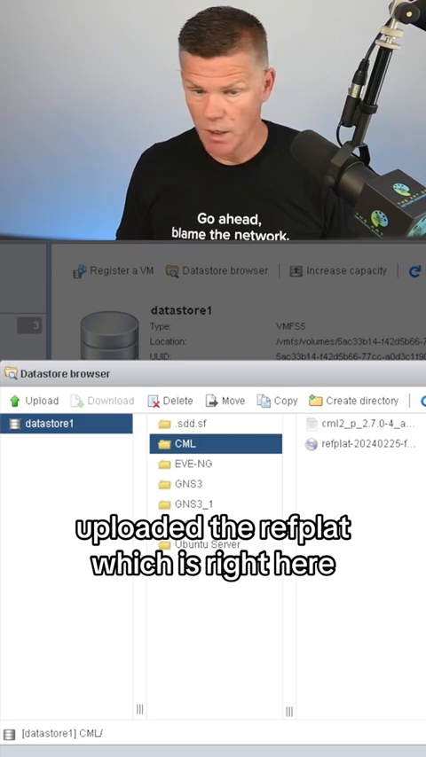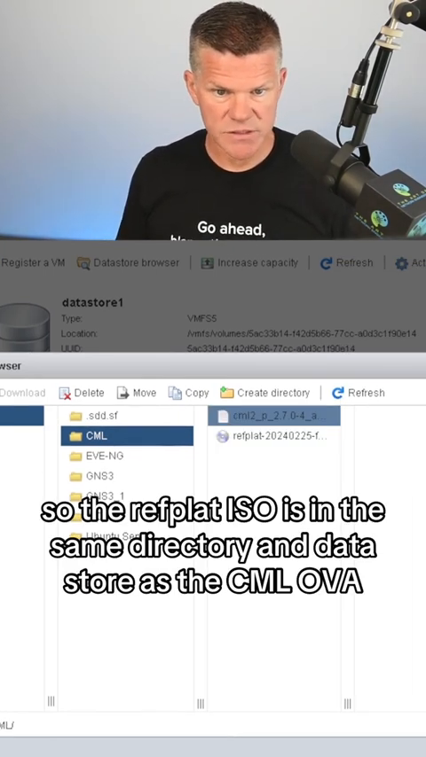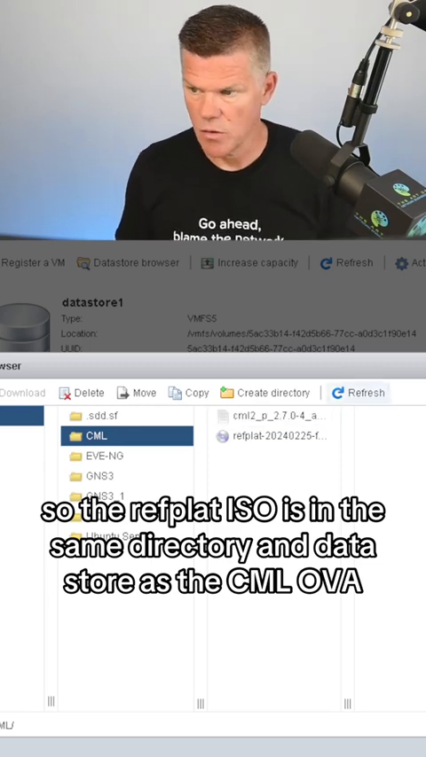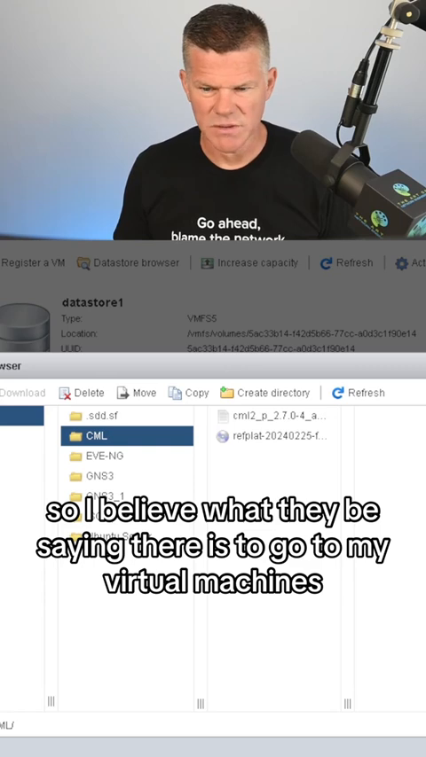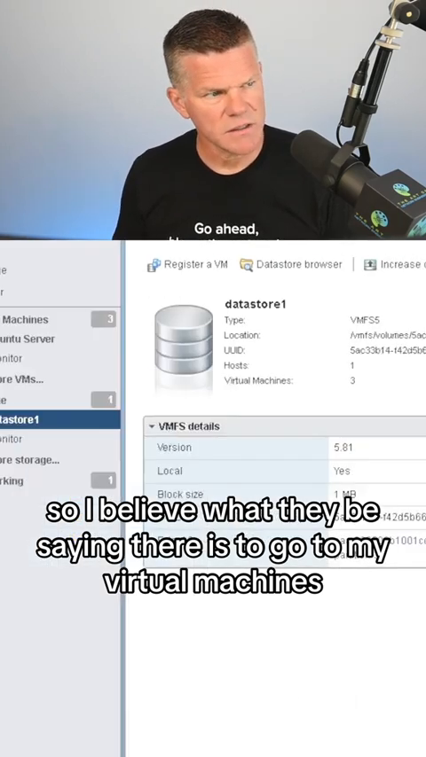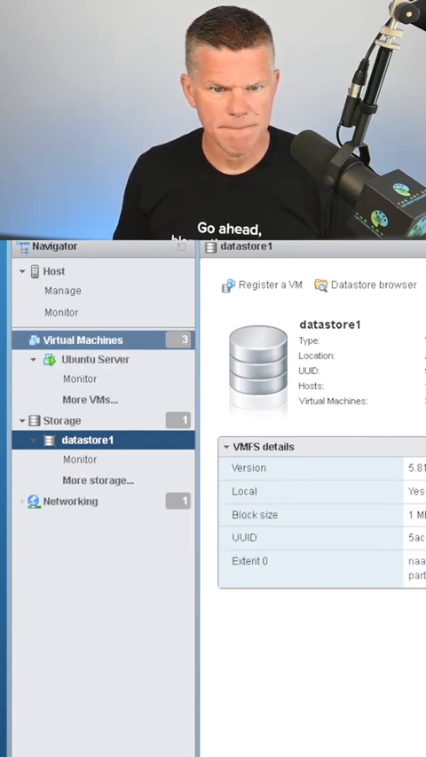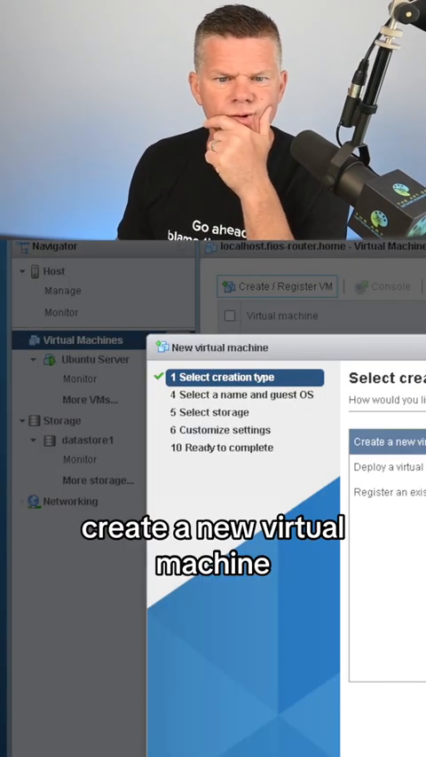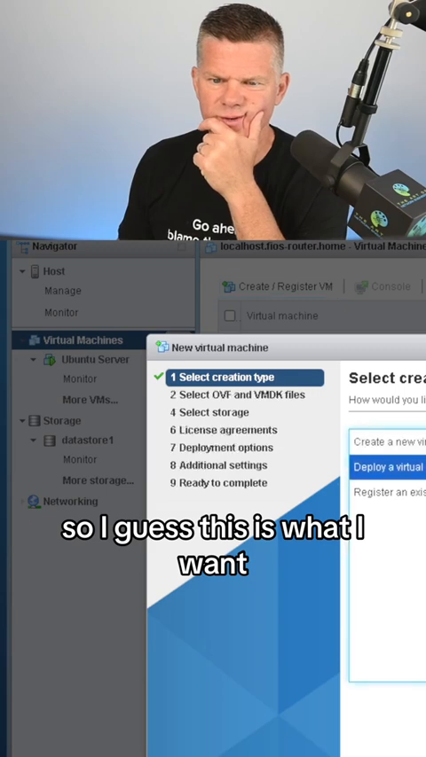So far so good. Uploaded the refplat, which is right here. So the refplat ISO is in the same directory in the data store as the CML OVA. The instructions say, deploy the controller OVA file to your ESXi host to create a new CML VM. So I believe what they're saying there is to go to my virtual machines and create a new virtual machine. This is an OVA, so I guess this is what I want.